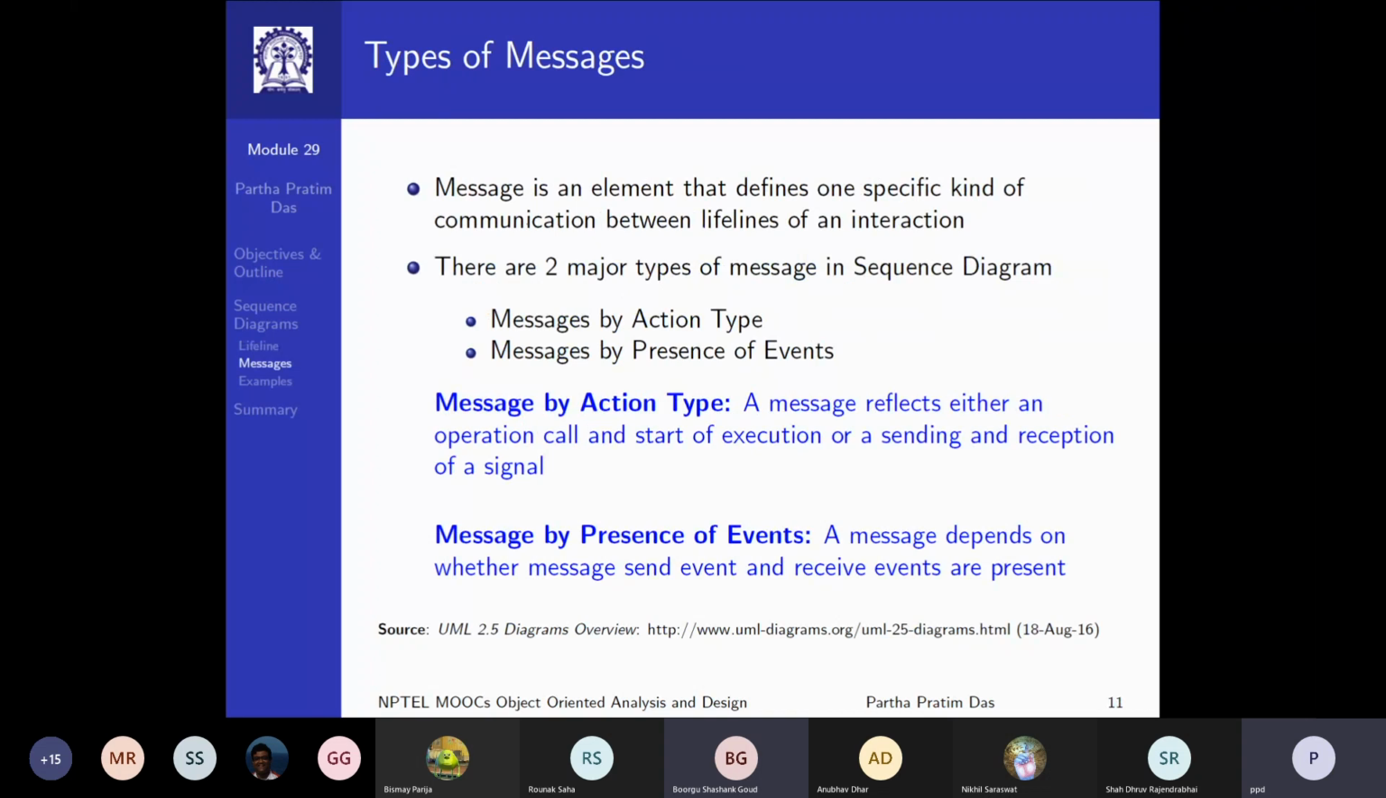Let me go to the next. The second is messages. That is, one object can send a message to another object. A message is like a service request. You request another object, please do this for me. Then that receiving object, the receiving lifeline, will try to serve that request and return you possibly an acknowledgement.